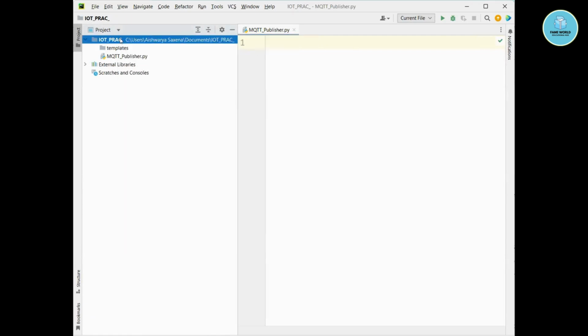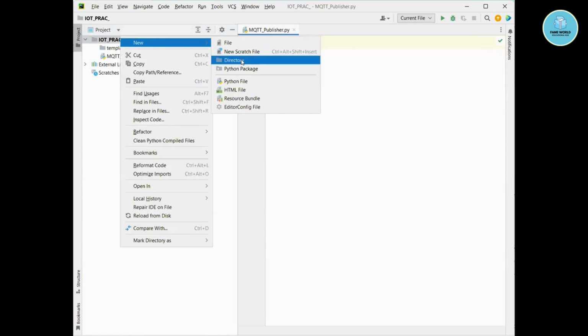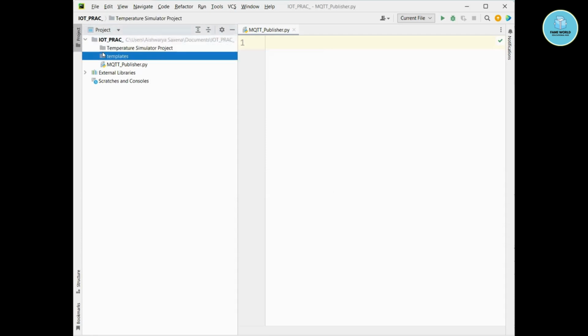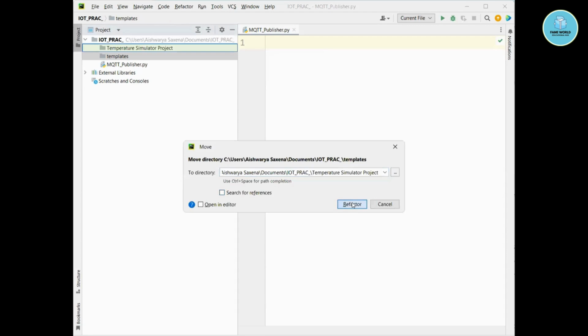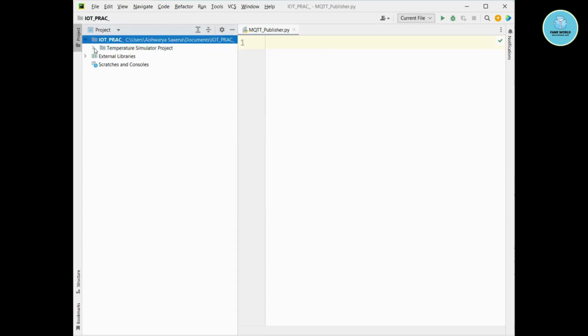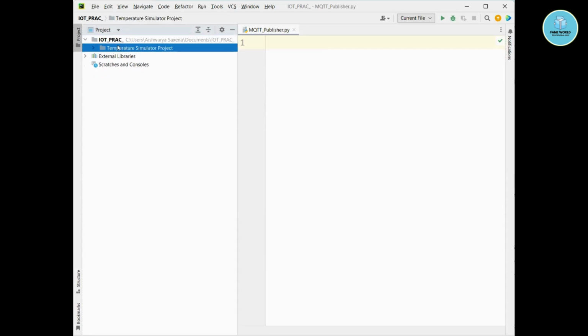One more thing I would like to do: I'm going to create one new directory here, and in this directory I will take the name of the project. That will be better. So inside this, I'm keeping all this, because we will be doing multiple projects, and all those projects I will keep by name. Like suppose in the IoT practical, afterwards I will change this name to IoT projects. That will be better.